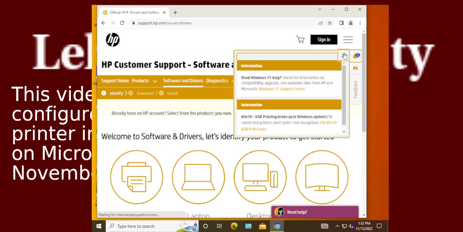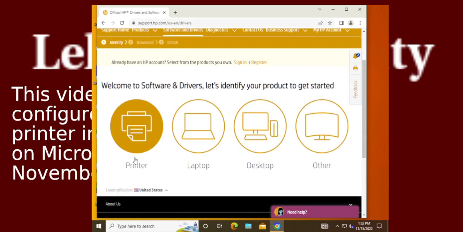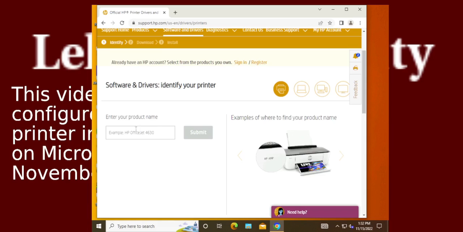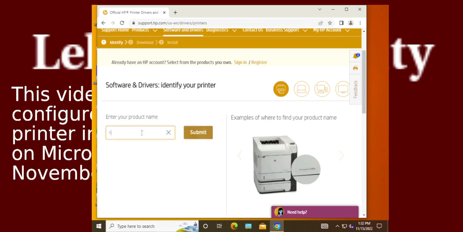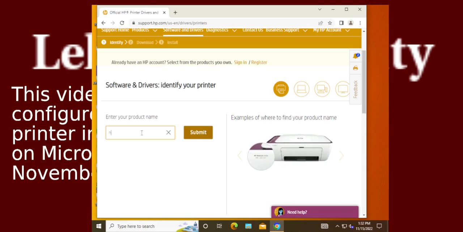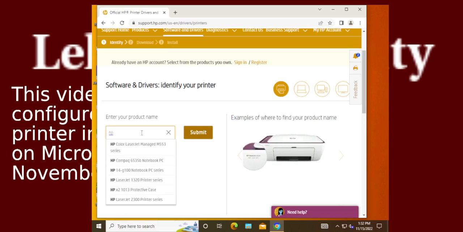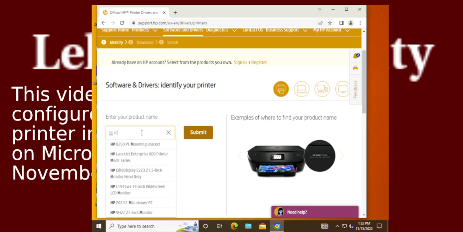And yeah, this is what I was talking about. If you come here, you'll see different options. I'm going to go ahead and hit printer, and in here I'm going to type in HP, and then I'll type M555DN and see what happens.